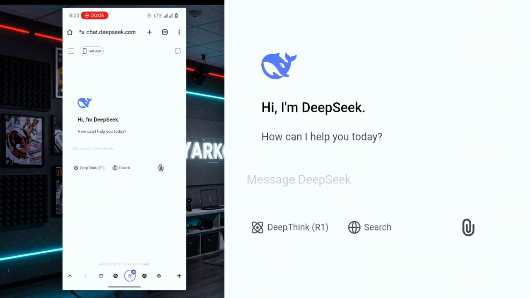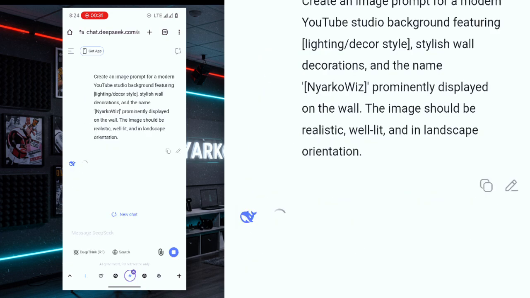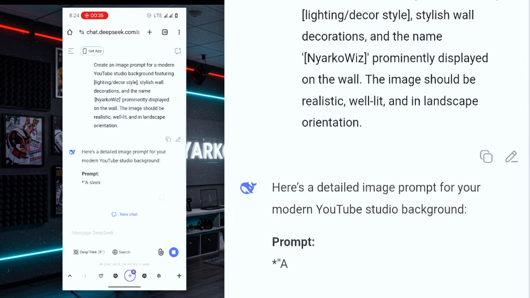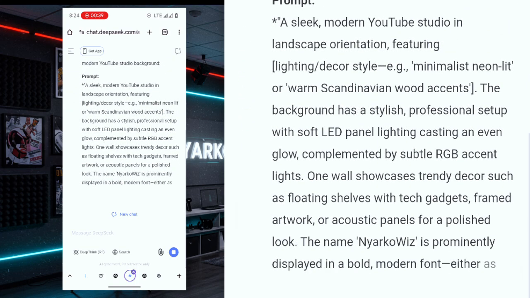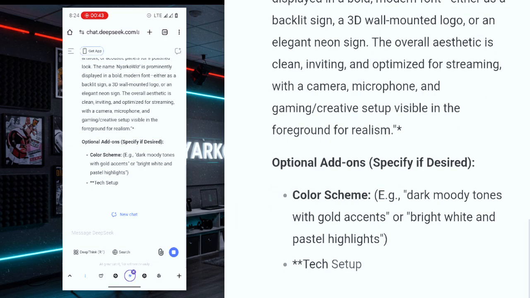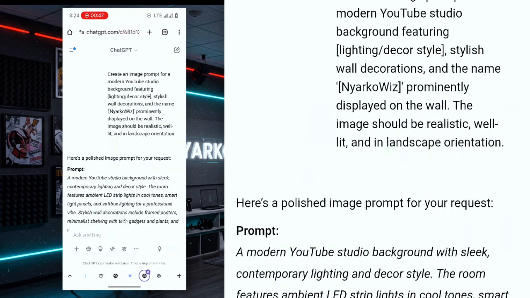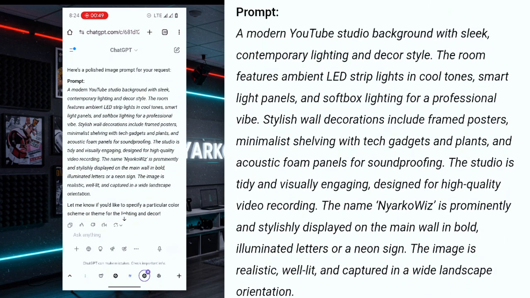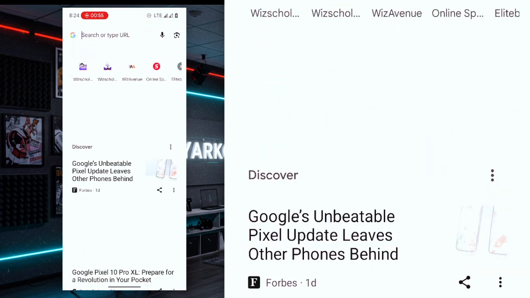So you go to Deepseek or ChatGPT and paste the prompt. I'll leave it in the description box here. You paste it for it to give you the prompt. Alright, that's what I'm doing right now. Alright, so the prompt for our background is ready. So we have to copy everything and head over to ImageFX.